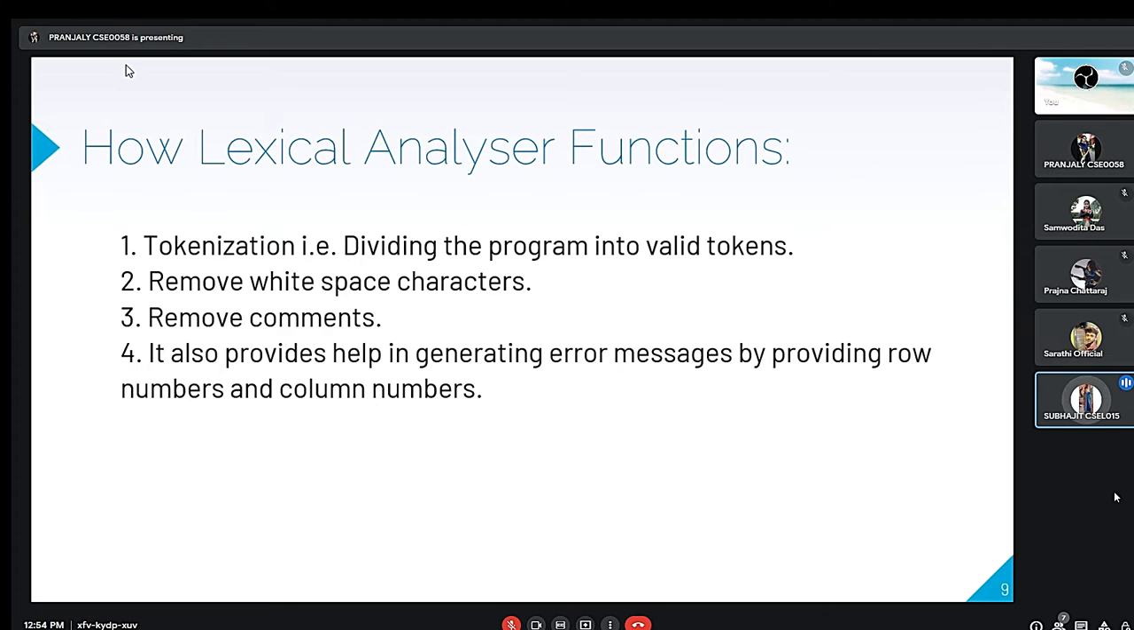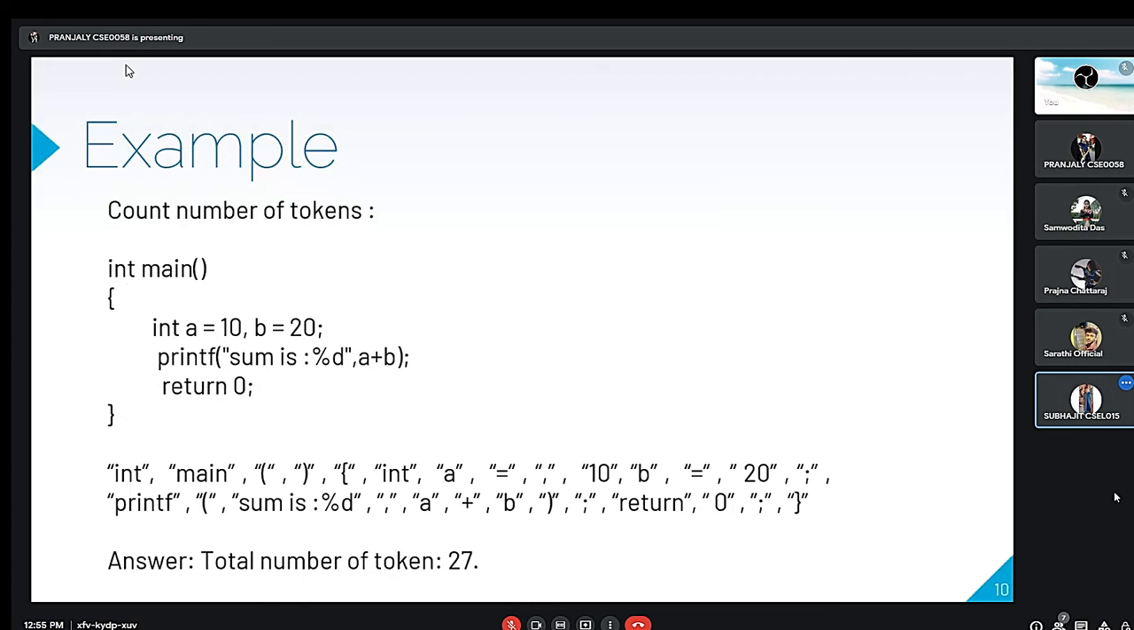It removes white space characters, then it removes the comments. It also helps in generating error messages by providing row numbers and column numbers. Lexical analysis is the first phase, where a lexical analyzer operates as the interface between the source code and the rest of the phases of the compiler. It reads the input characters of the source program. Now moving to the next slide.